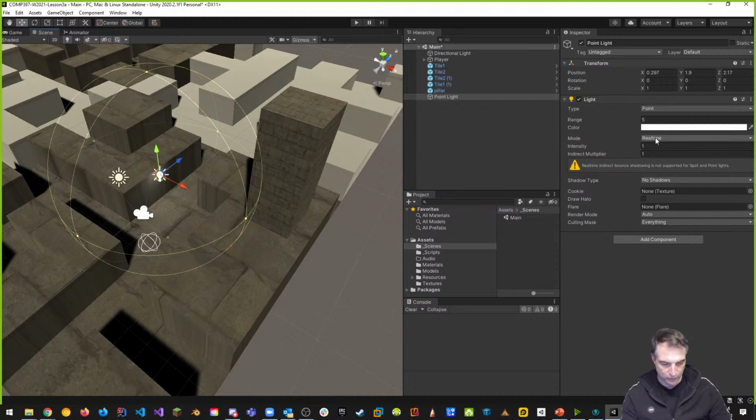And the mode is very important. This is real time. A lot of times we use real-time lights in the scene. The intensity is something that you can increase. So let's say, for example, I make the intensity 5.